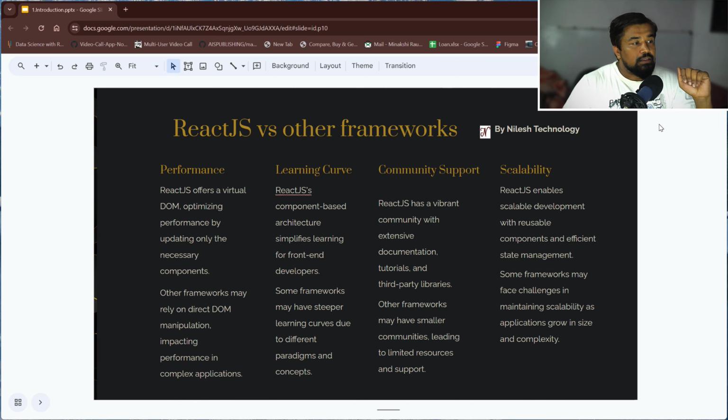Then when we compare React to other frameworks, what are the advantages? The first one is performance. A lot of hooks and features are available in React to improve the performance of an application. Then the learning curve, a lot of community support, and it's a scalable application.